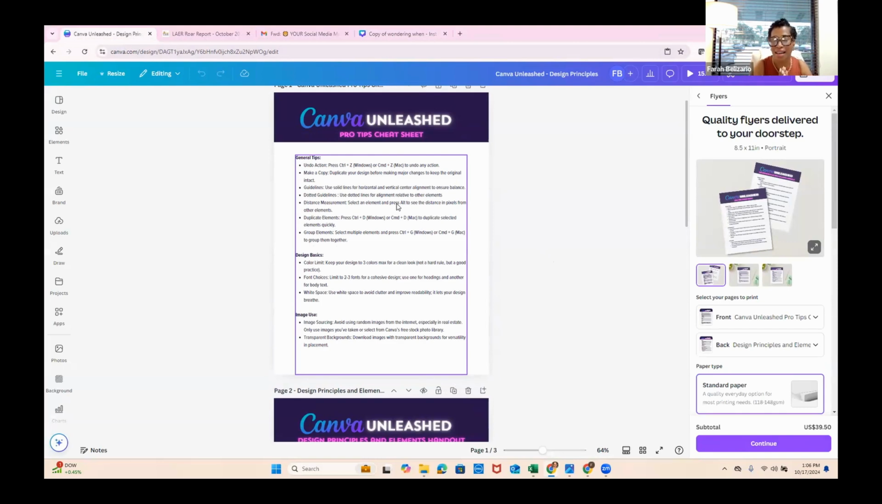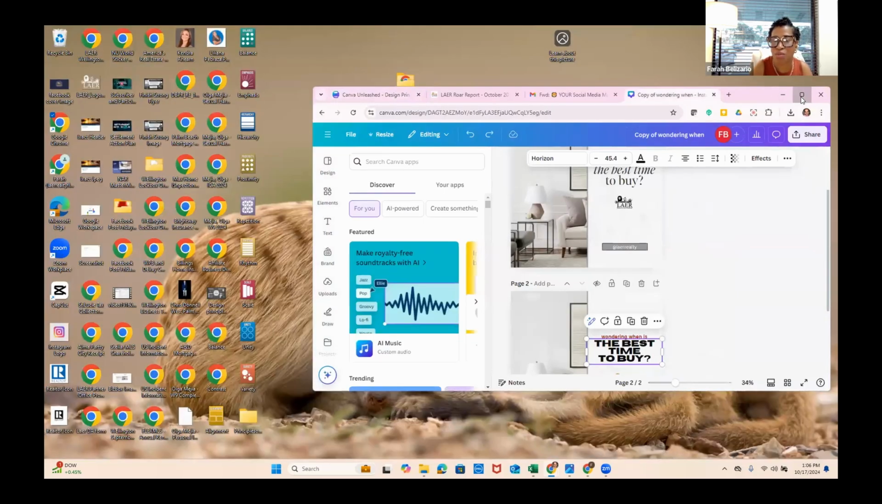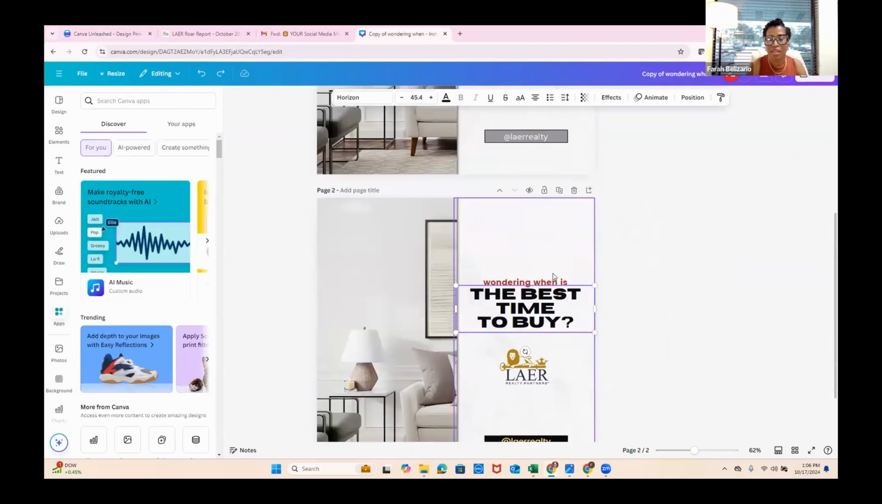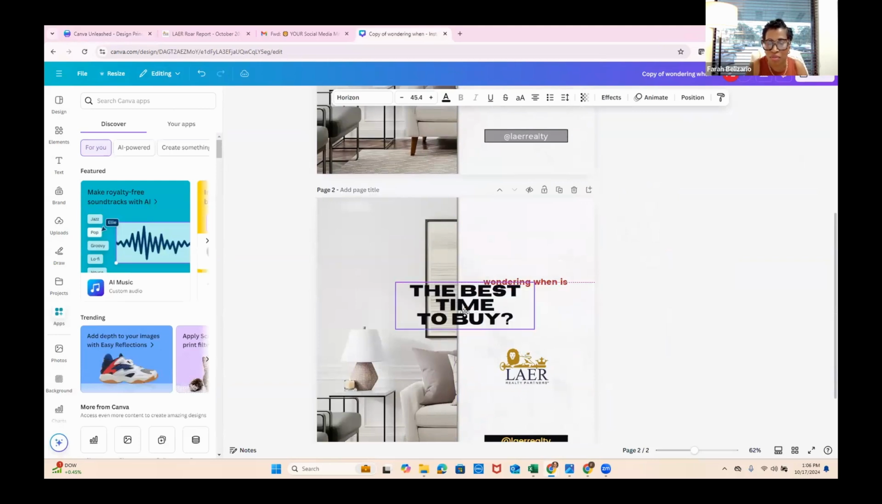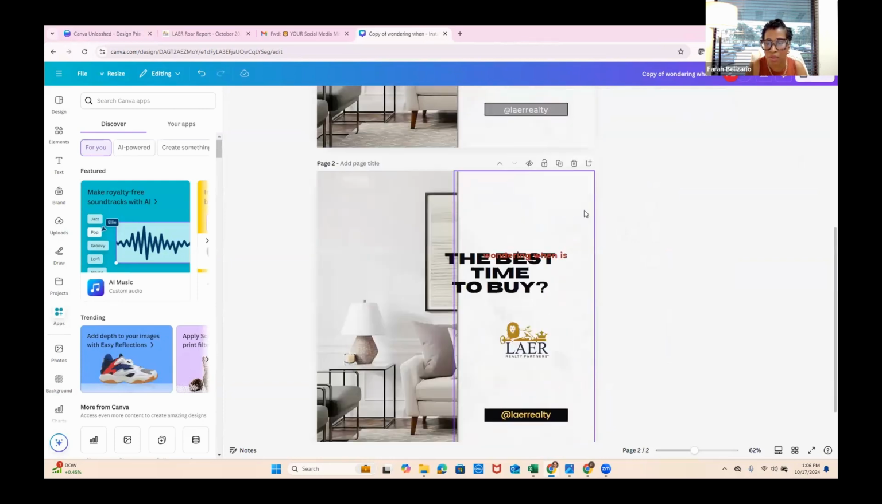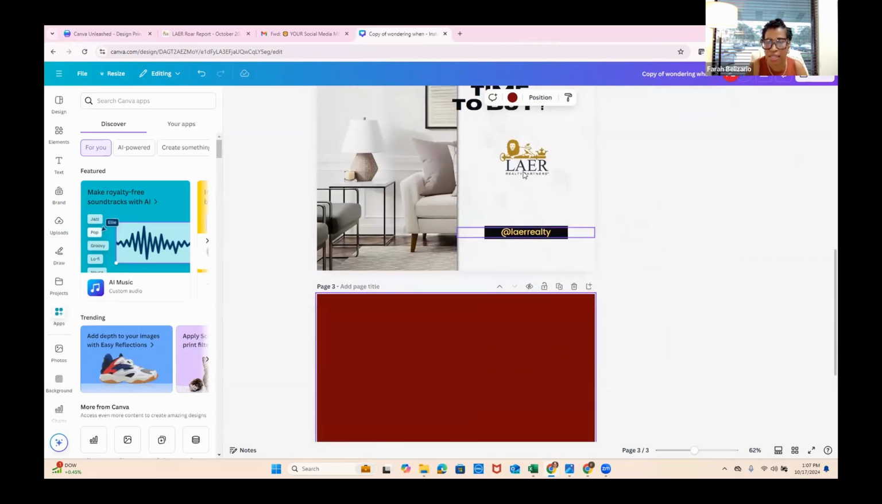Guidelines. The solid lines in Canva, horizontal and vertical, are the center of the page, horizontal and vertical. Dotted guidelines are used for alignment relative to other elements. So let me show you how that works as well. So for instance, I am moving this design around. Let me go to another page. Wait, nope. Let me open another design.